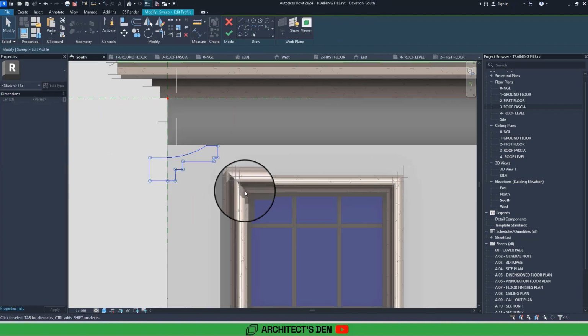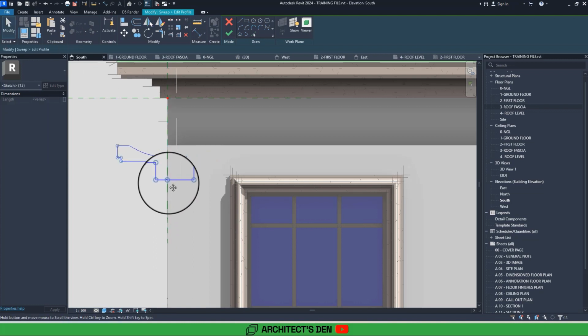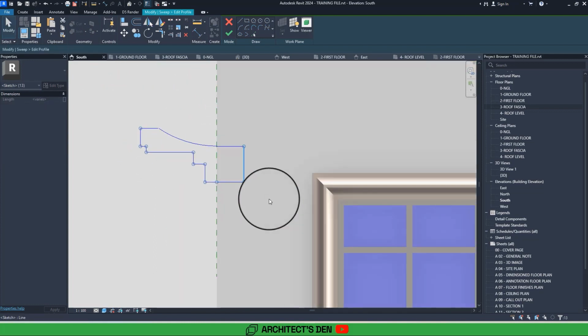I'll delete, or okay, I want to use this. So I'm going to just mirror. I'll click on the mirror button, but without the copy, and click this. So you can actually mirror without copying, although the default is to mirror with copy.